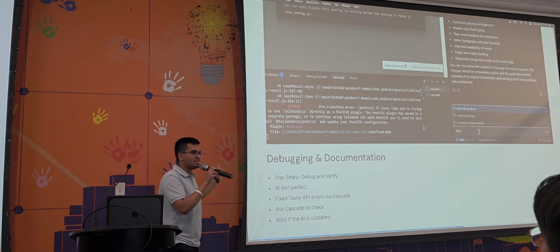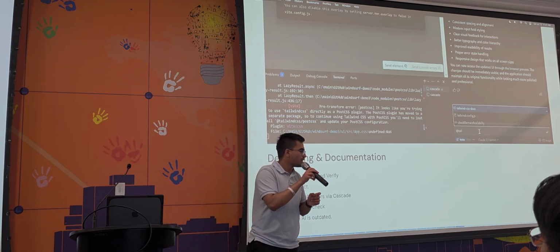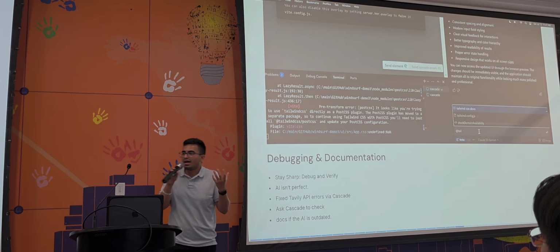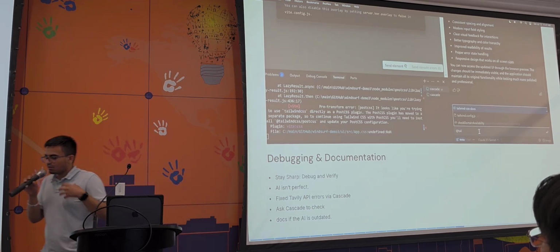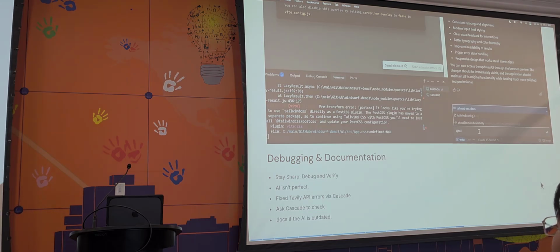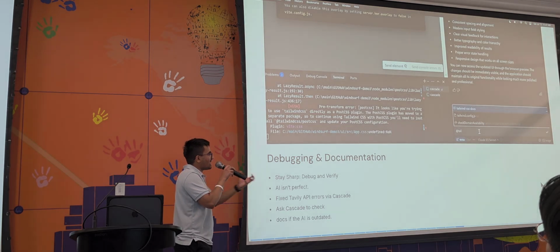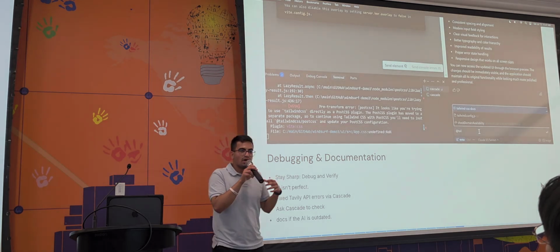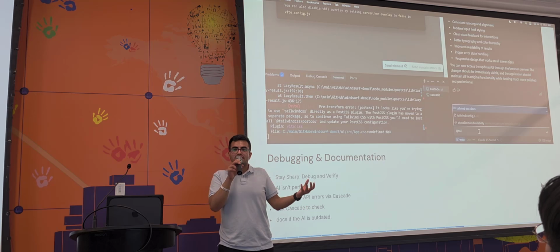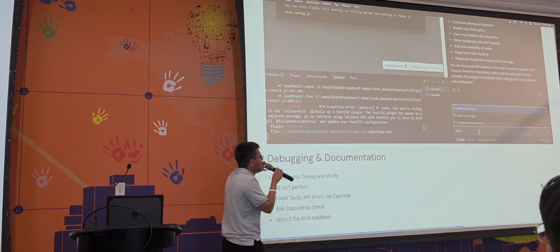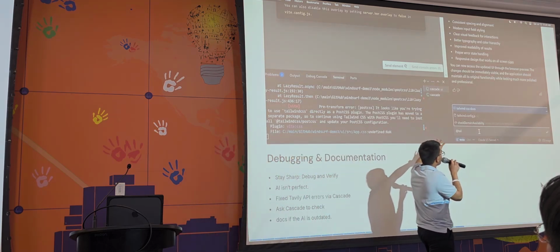Okay, so this is the debugging part I was talking about. AI isn't perfect, right? There were things that Windsurf couldn't solve for us, so we had to debug it on our own. And when we found the bug, we asked it to fix it. And in case it couldn't fix it, we had to make it refer to the documentation.